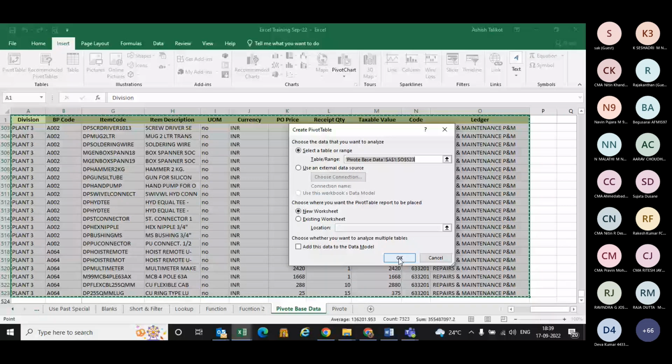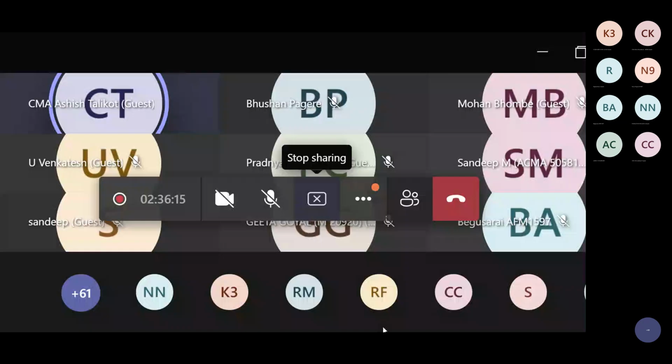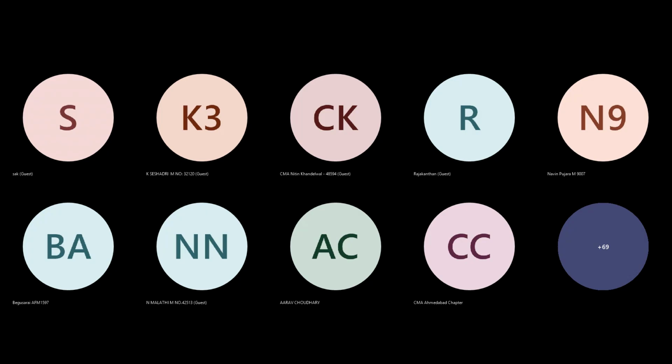Now here there are many functions in which you can use the pivot. We will just play around with it and see what all we can get. So first I want ledger, so I am taking it in a row, and the taxable value to find out the total expenses.